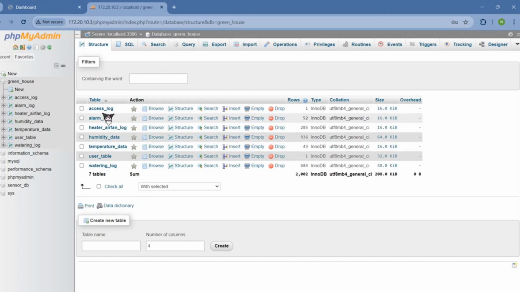Inside my database there are 1, 2, 3, 4, 5, 6, 7 tables. First is the access log for the RFID control. Secondly is the alarm log for the buzzer and movement detect alarm. The third one is the sharing table for heater and airframe, and the fourth one is humidity data. Next is temperature data, then the user table, which stores the admin data for the monitoring system. This one I will introduce further inside my dashboard explanation later. The last one is the watering log.